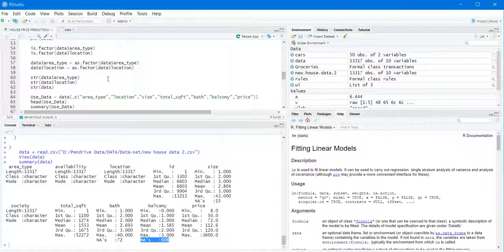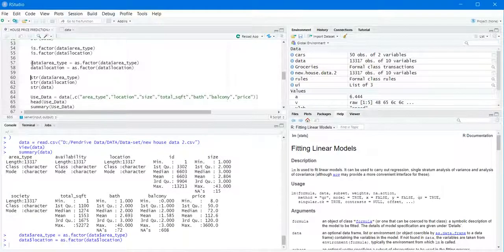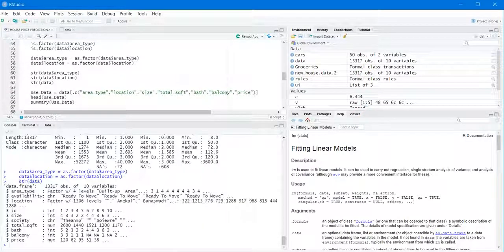So for that I am converting area type and location as.factor. Here you can see it is converted into a factor. Now here you can see that my area type and locations are successfully converted into a factor variable.